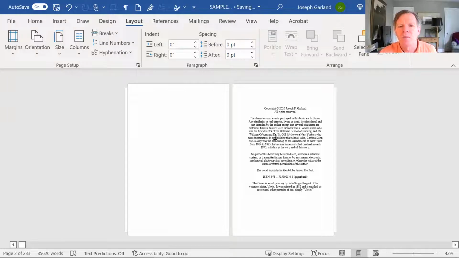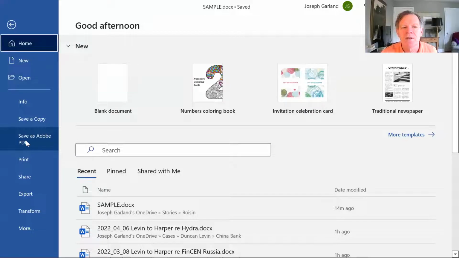Now, what I need to do is convert this to a PDF. So file, save. There's several ways to save as a PDF. The simplest is this. In other circumstances, if there's a problem, you may have to print to a PDF or save a copy to the PDF. Let's hope this works. Okay, so save as a PDF.